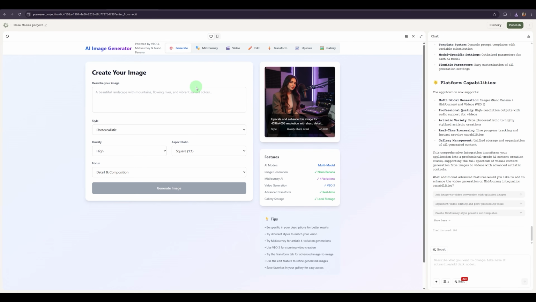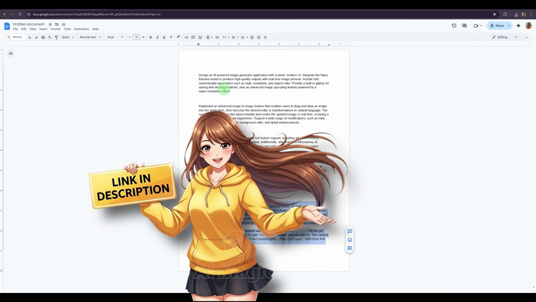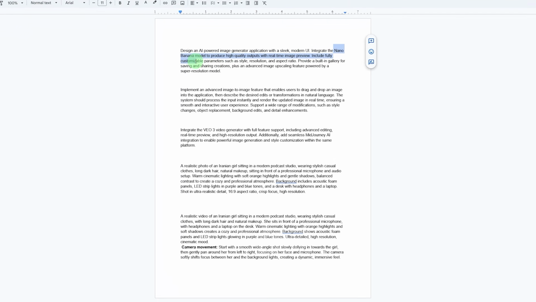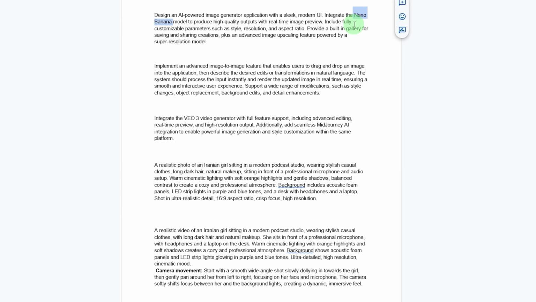Now, here are some really important details. All the prompts I've used, Prompt 1, Prompt 2, and Prompt 3, are available in my Telegram channel. The link is in the description so you can copy and follow along easily. For example, in the first prompt, we used Nano Banana to generate free images. In the second, we added the photo editing feature. In the third, we integrated VEO3 and MidJourney.